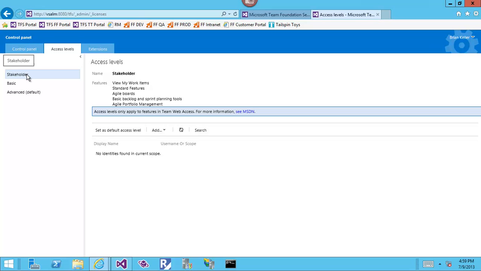Of course it was limited, but in the old stakeholder we can see that we only had view my work items, but now in the stakeholders we can see that we have standard features: agile board, basic backlog and sprint planning tools, agile portfolio management. So the stakeholders now have a minimum of dealing with the backlog, and this is of course very good news for people interacting with the TFS who only have limited access.